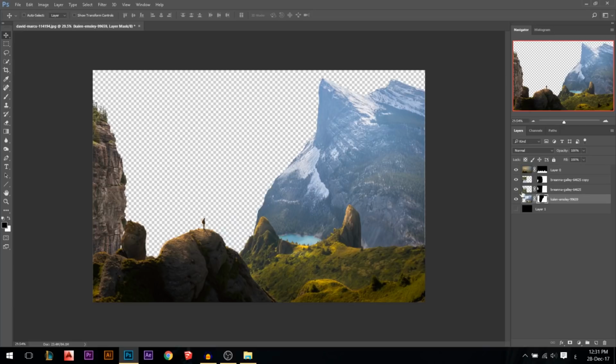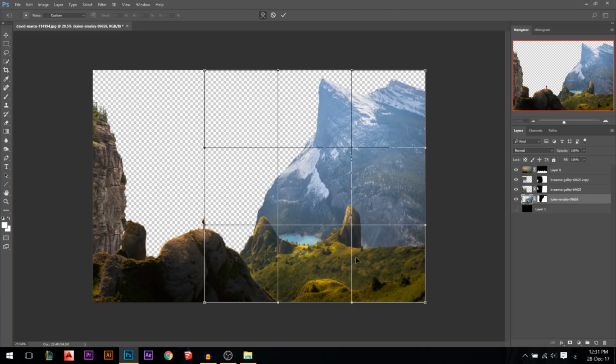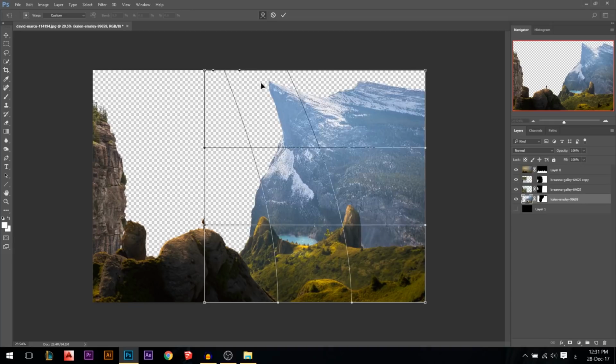Okay. Now I'm gonna stand on the layer itself. I'm gonna press Ctrl T, then right click, warp. What warp does, it gives you nine separate squares where you can move around your photo the way you want. Okay, I want this one to be something like that.